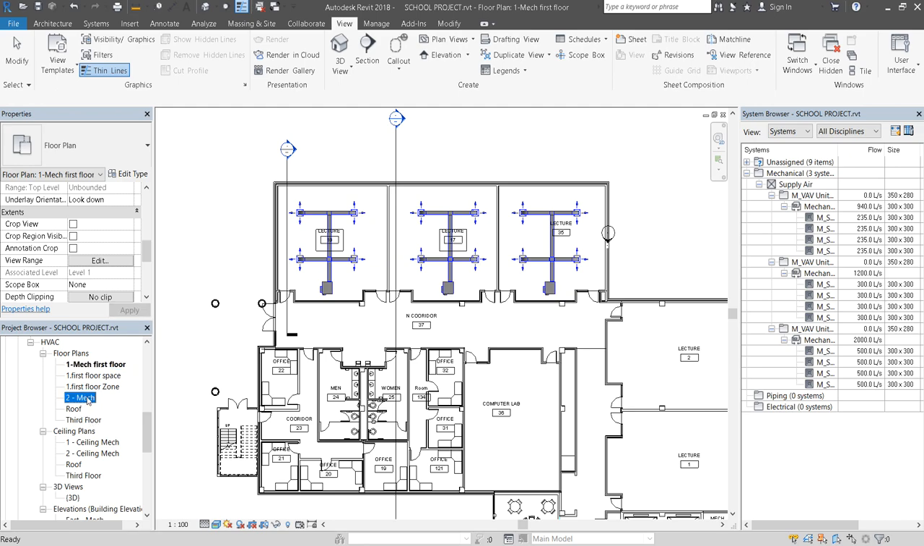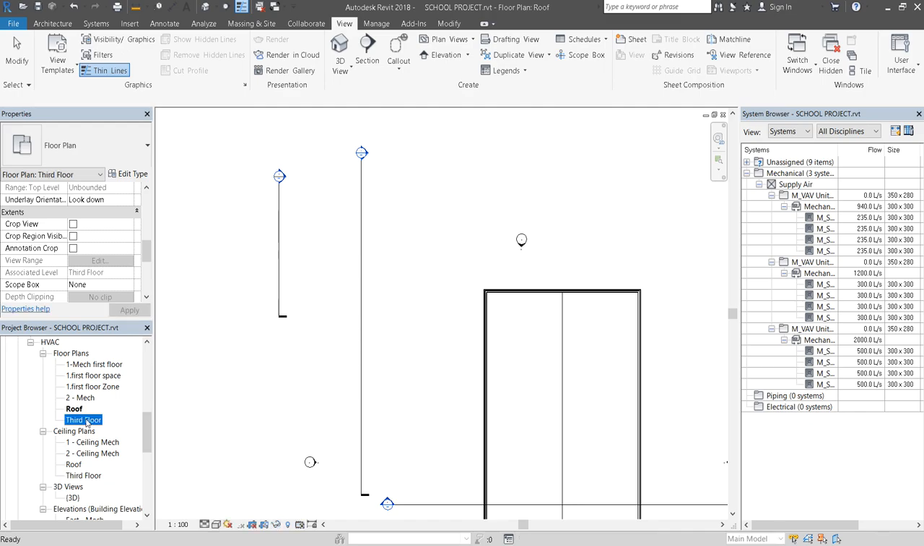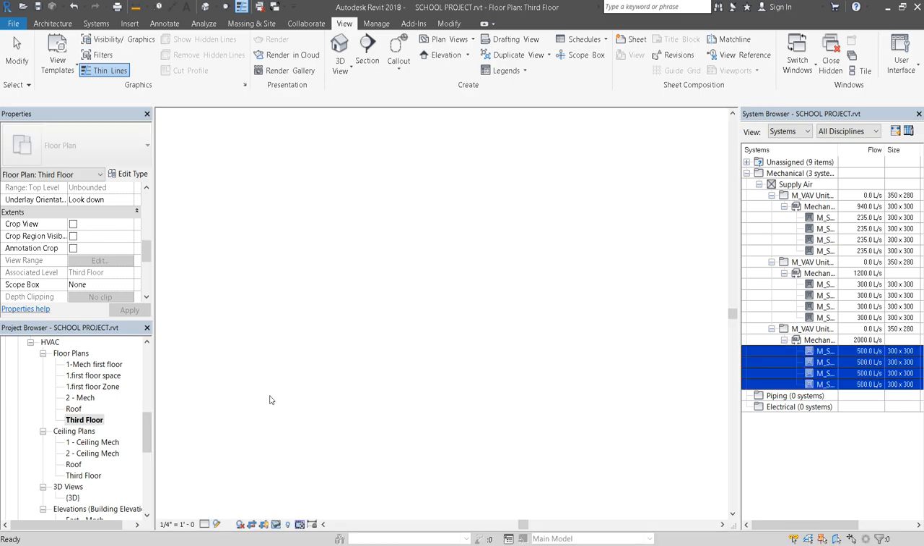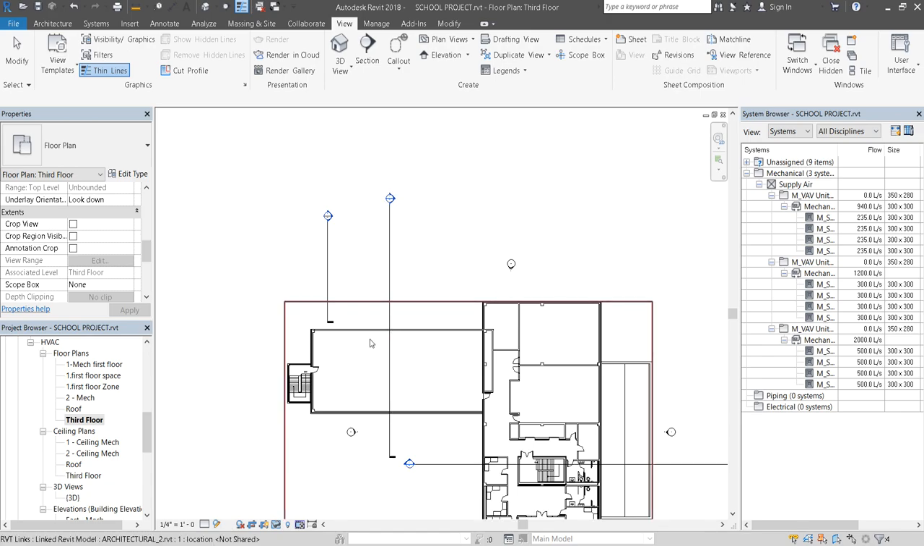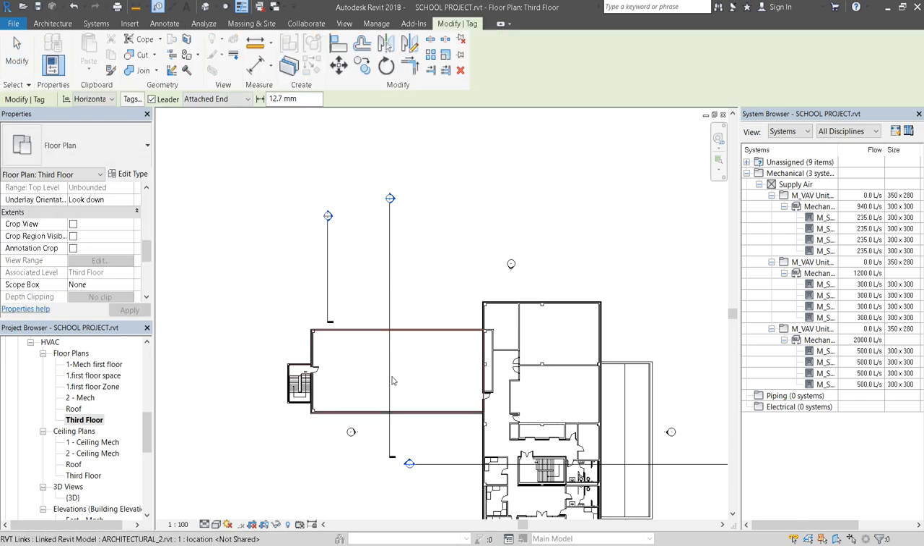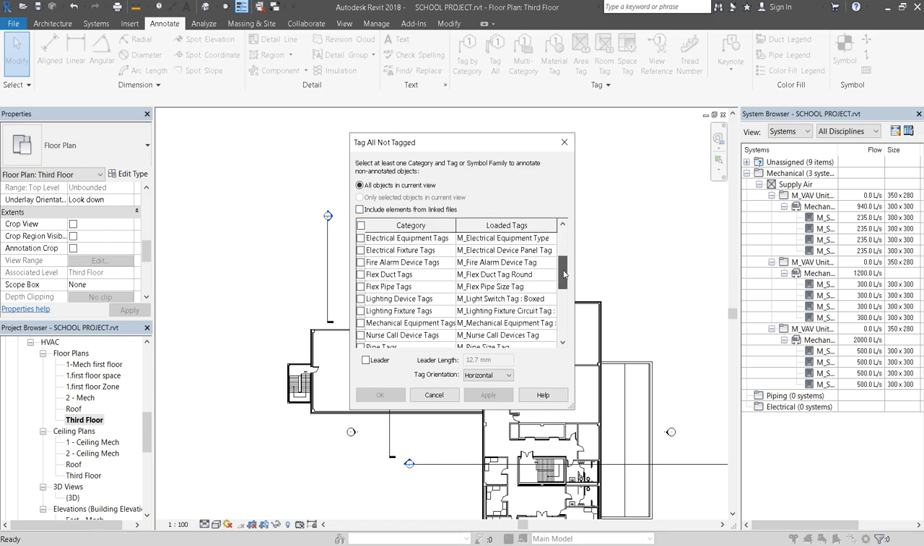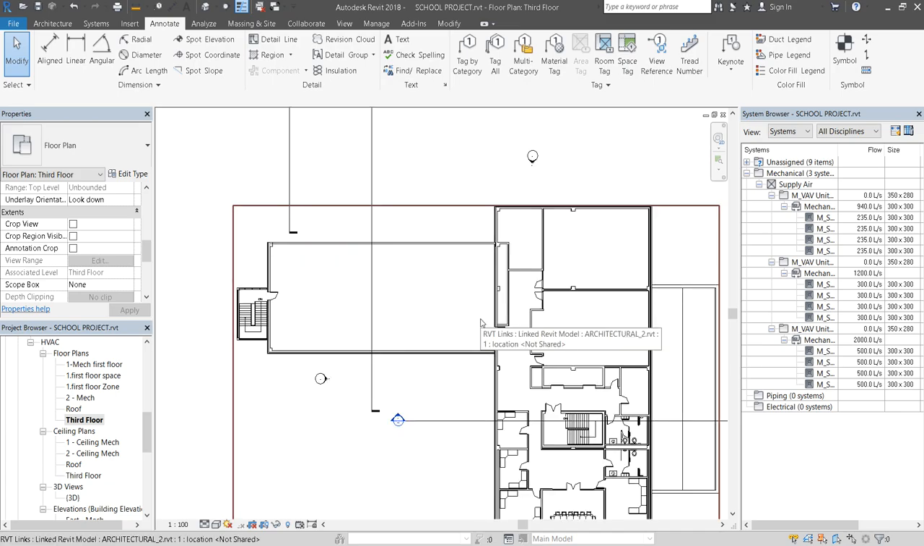Second floor. Third floor is there. Third floor, this is a mechanical room, right? So we come to know very fast. So go to annotate. Let's tag by category. Tag all. So here you want to apply the tag to your space. Let's find space tag, apply, and okay, there is no space we have defined, that's why it's a problem.